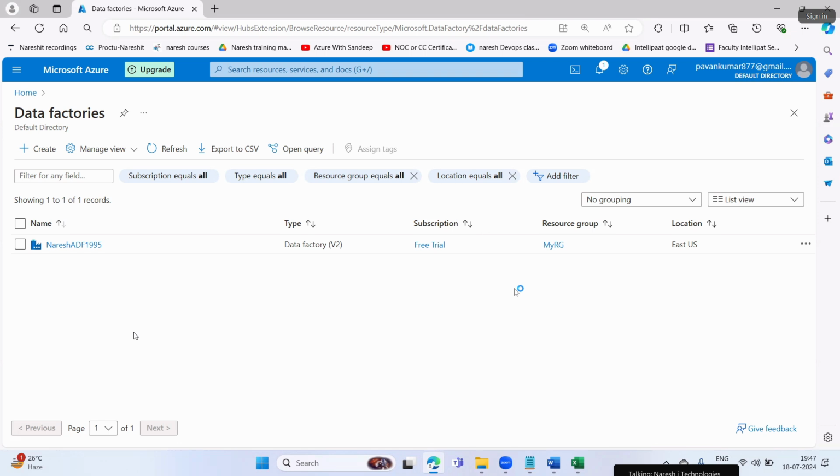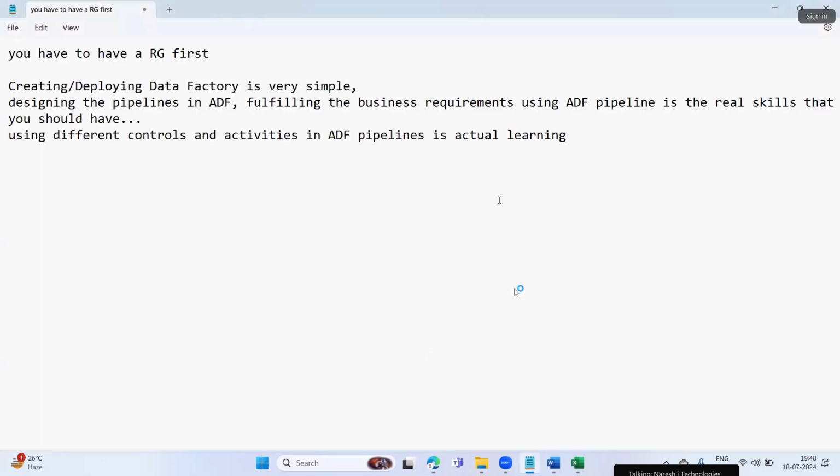But inside ADF, designing the pipelines and everything, what controls to be considered, what activities we have to use, why we are using those activities, what is the purpose of those activities, why specifically we have to use this activity or control, that is the actual learning. You can call them activities or controls. In ADF pipelines, we are using activities and controls.